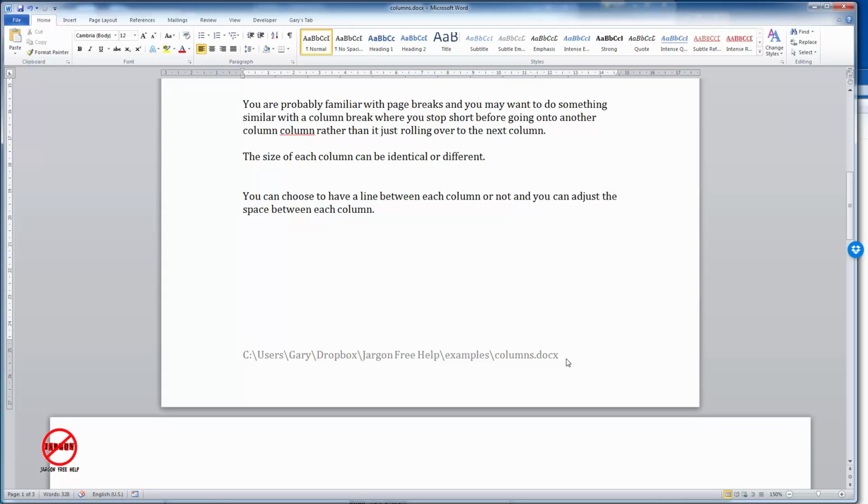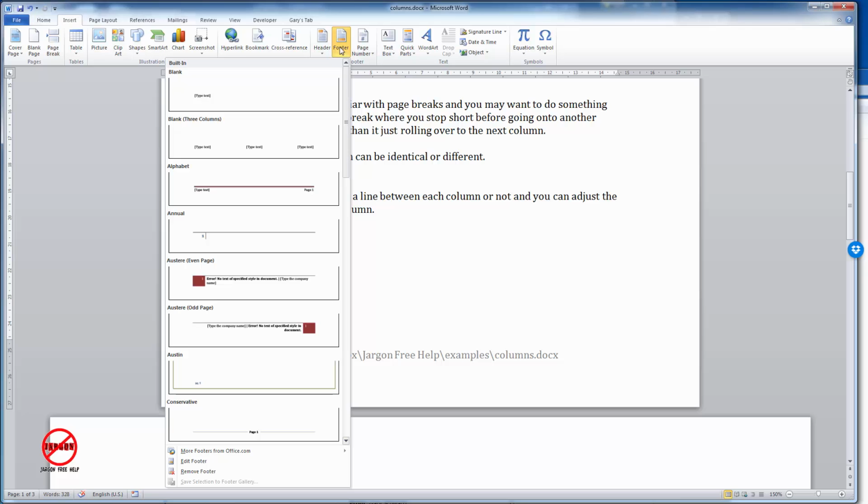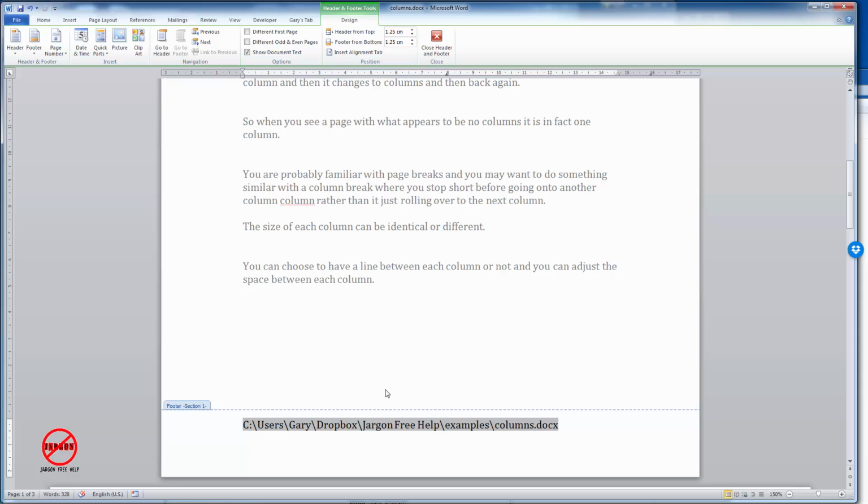So what I need to do is to actually go into my footer here, and I'm going to delete that, and I'm going to show you how I put that in. So I'm just going to click on Insert here, and go into my footer option in the header and footer section. And down at the bottom, I'm going to go into Edit Footer, highlight it and delete that. Now I want to put that in. So I want to put in the file name, and I'm going to show you also how you can put it in with the path as well.